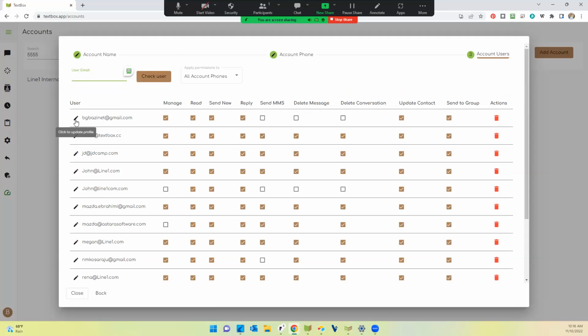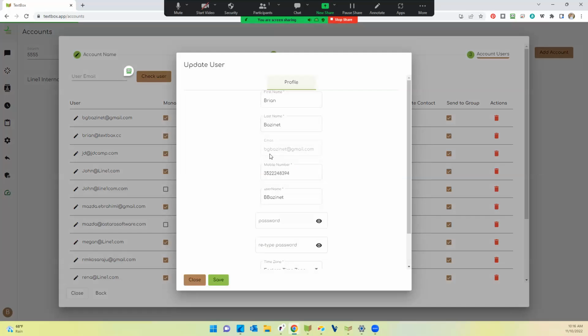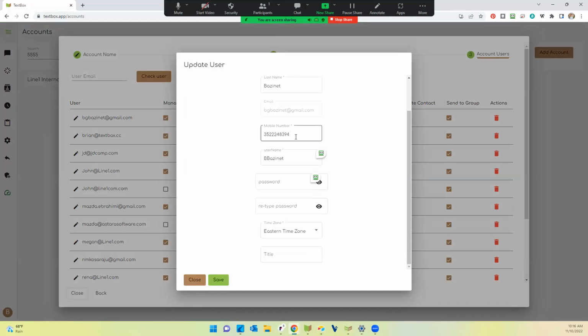If you need to edit anything in the user, you'll click the little pencil. It'll pull up. You will want to put the user's real cell phone number here because this is used for password resets as well as the two-factor authentication. The username, we keep a pretty standard format of using the first letter of their first name and their entire last name. And then you can put a generic password here. Once they're in, they can reset their password through their own avatar profile.